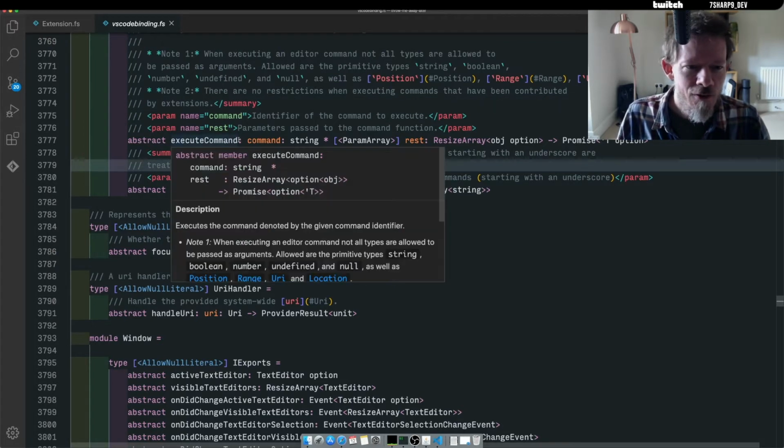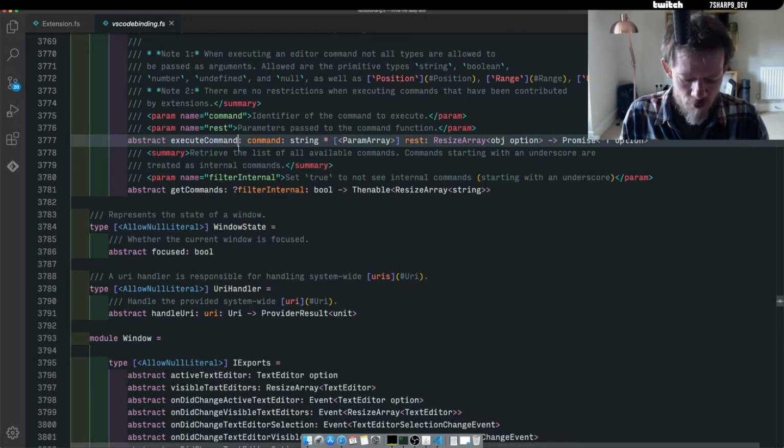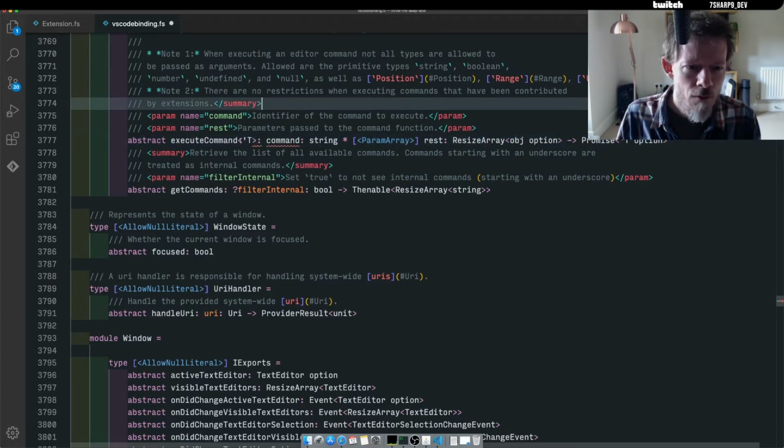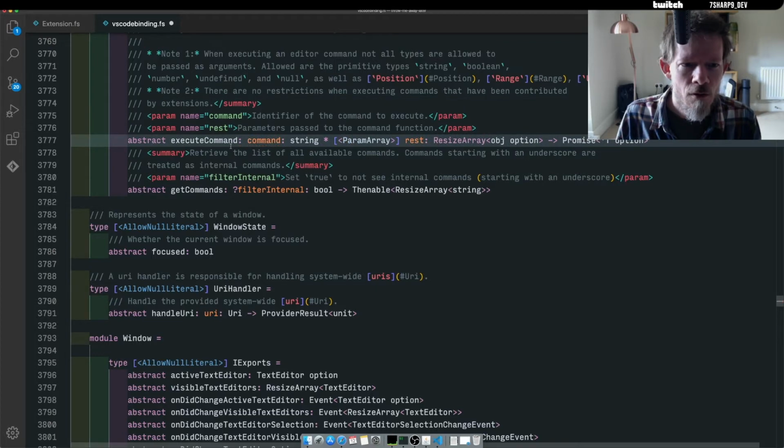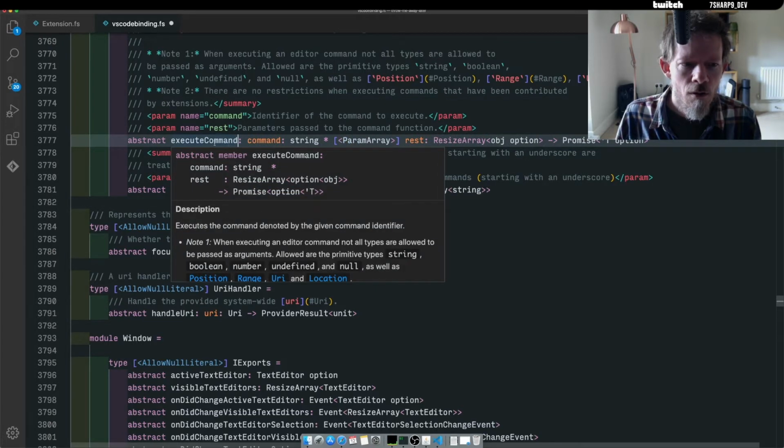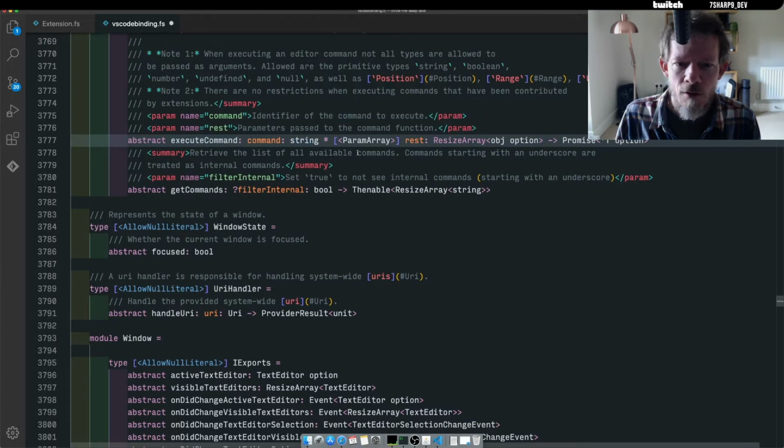I've forgotten the syntax to do generics in the abstract. Completely forgotten. Execute command. So the command is a string, and then it's tuple parameter. The parameter is a bit annoying, but that's just how it's an array of any in the TypeScript binding. And then the TypeScript binding generates a resize array of object options.